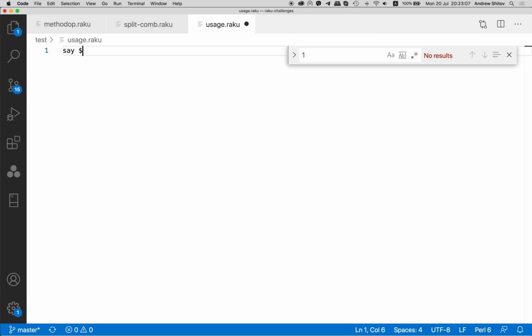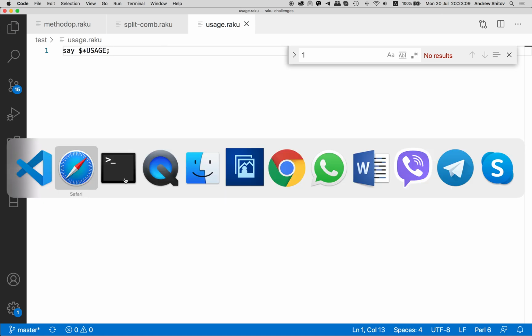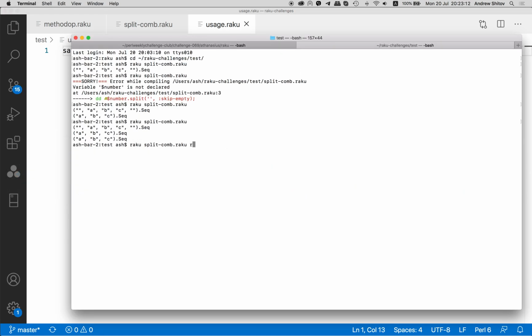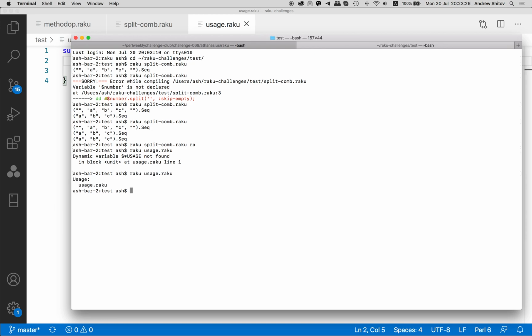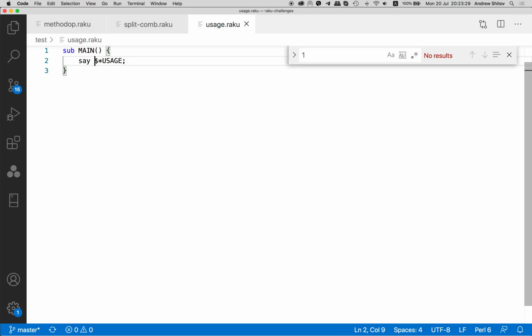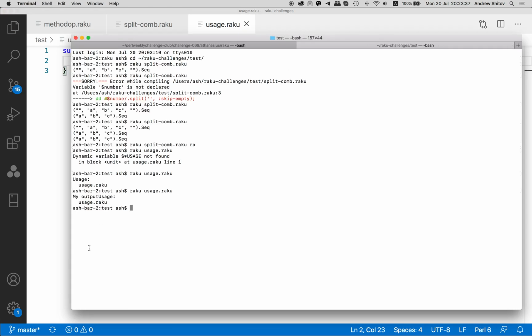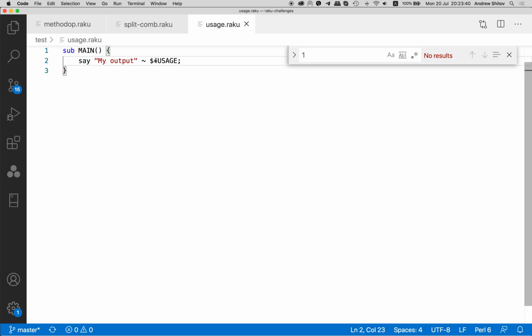Can we just say usage? I've never used this function again as well. So Raku usage not found. What if we have a submain? Right. Nice, interesting. Wow. So it's the generated string which Raku builds based on your function.